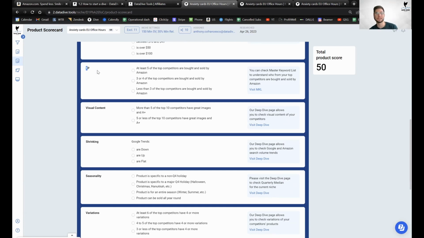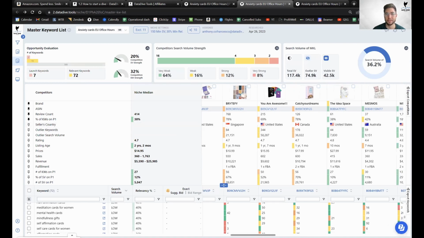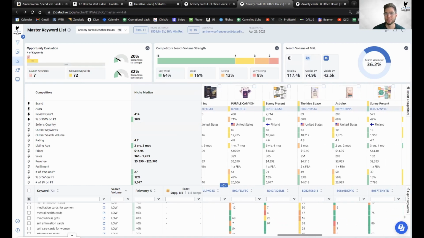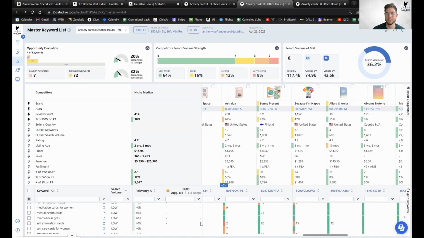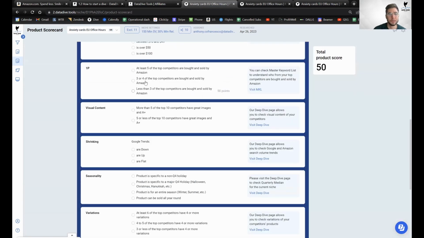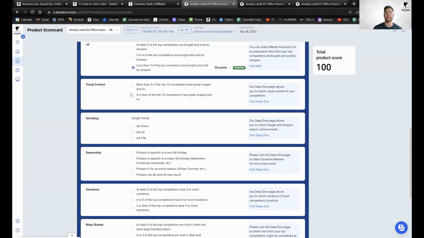Okay, so 1P, this is asking us how many of the products are bought and sold by Amazon. So these are those 1P sellers. You're going to see that in seller's country. So if anything here shows up as Amazon, which I don't believe there are any for this niche, so that looks to be a no. So less than 3 out of the top competitors are bought and sold by Amazon. That's good. Okay, visual content is all about images, and this is really a subjective score.